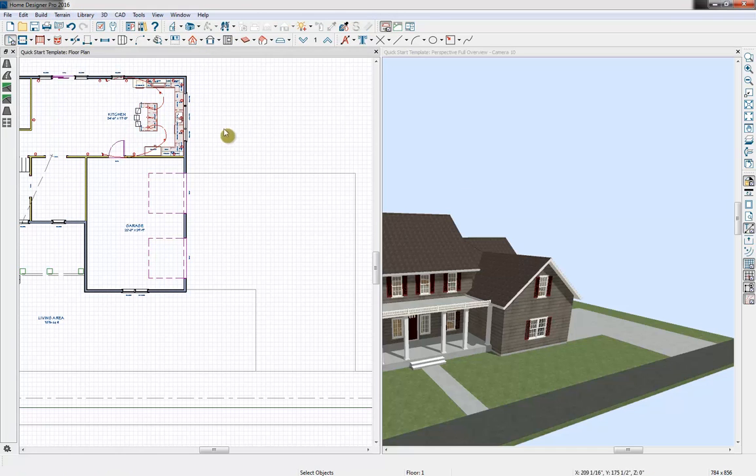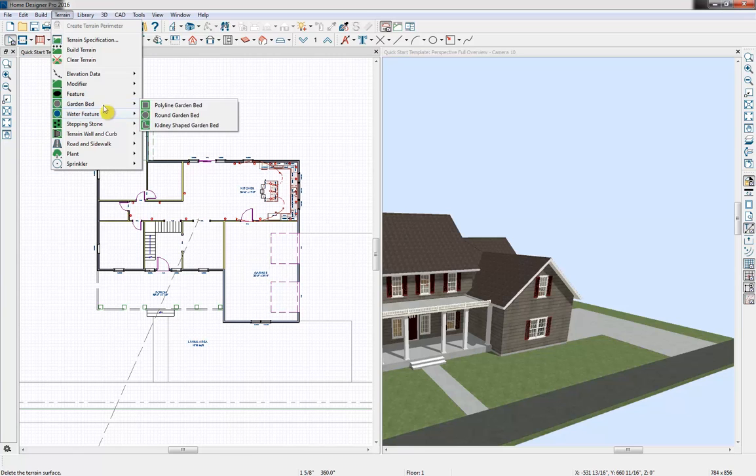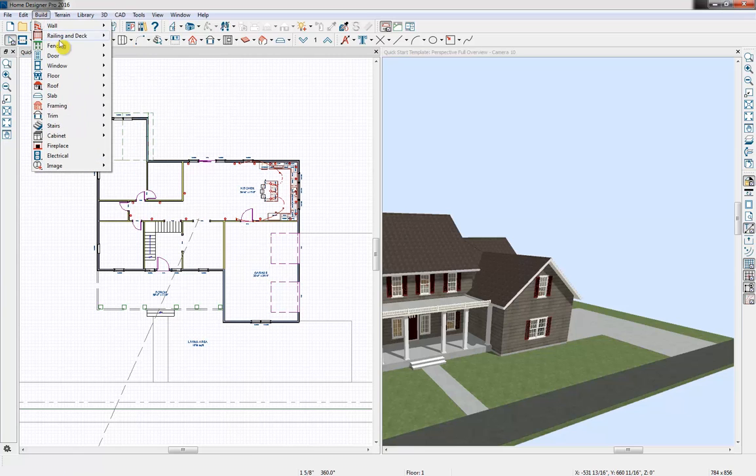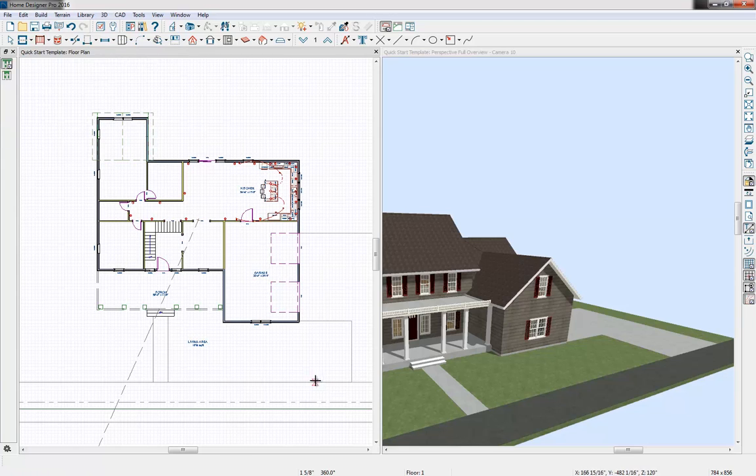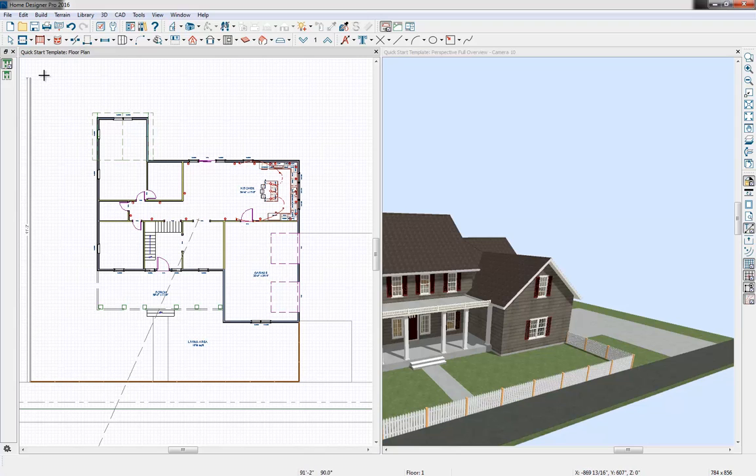Also, this one's under Build. I'm going to go to our fencing. So we have a straight fencing option. So I'm simply going to click and drag to draw out a fence just like we do any other wall in the program. And we're going to create a full area here.